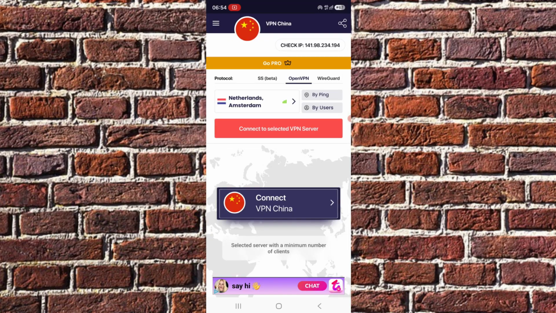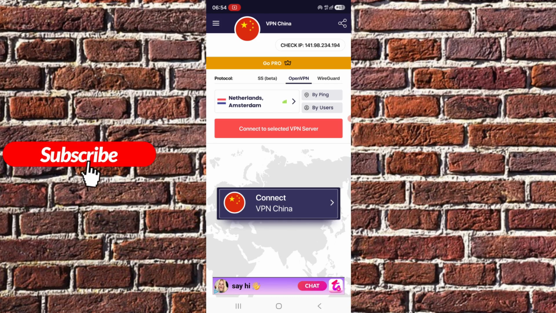Good. And now you can see we have Netherlands here on the screen, and the rest. You can check your IP. You see my IP address is the one appearing on top there, at the top right corner of your screen under the share. Good. So that's it. You just connect.